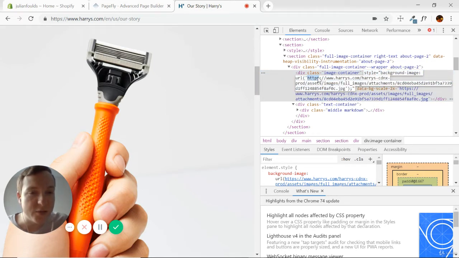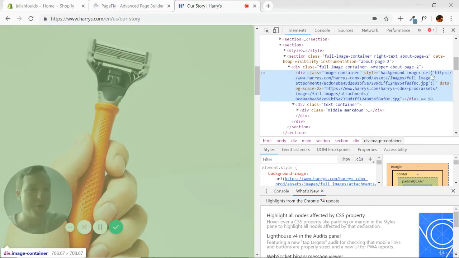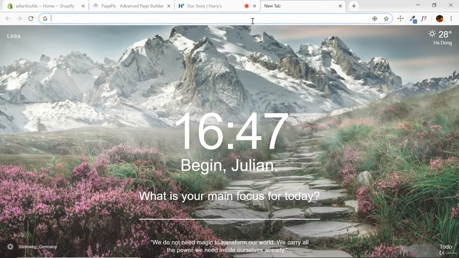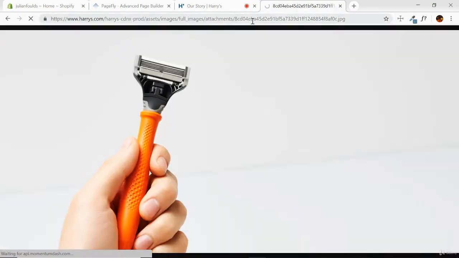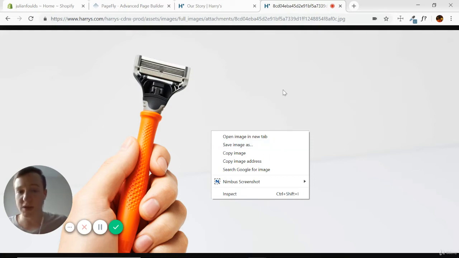Okay, it's being difficult. Bear with me here. Okay, there we go, got it. Sorry, it's a little tough to grab. I just want to highlight the URL. If I copy that, paste it, I will actually see that image just pop up as its own URL, and then I can save image as from there.